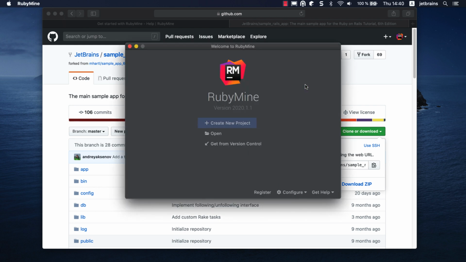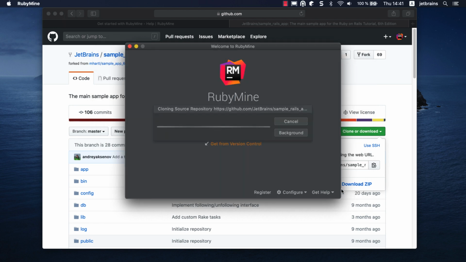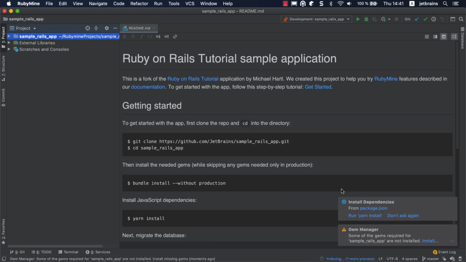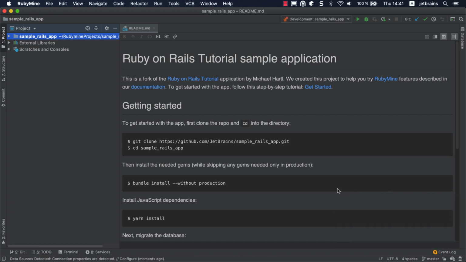On the welcome screen, select Get from Version Control, paste the address in the URL field, and click Clone. RubyMine will then download the application and open it. In the bottom right-hand corner, you can see messages that suggest installing the gem and JavaScript dependencies. We'll skip those for now.